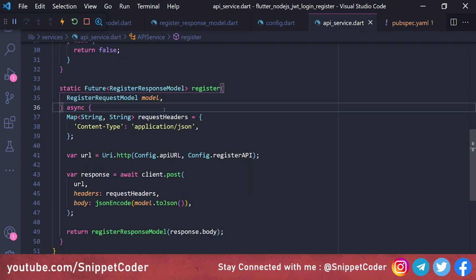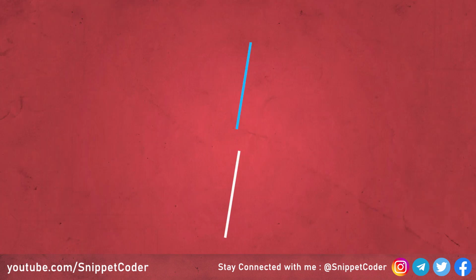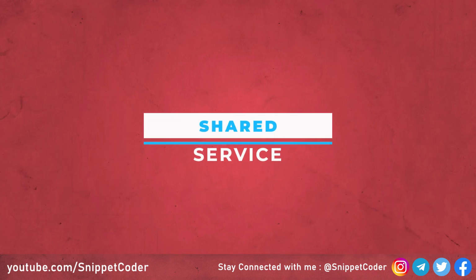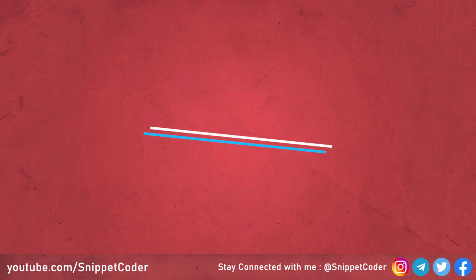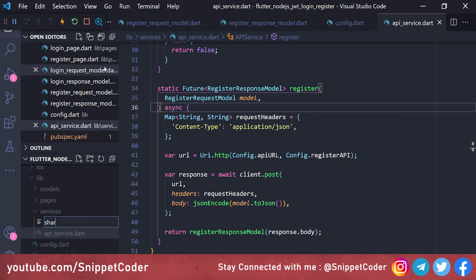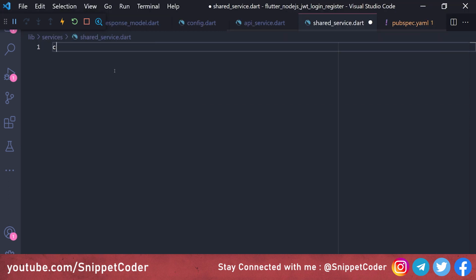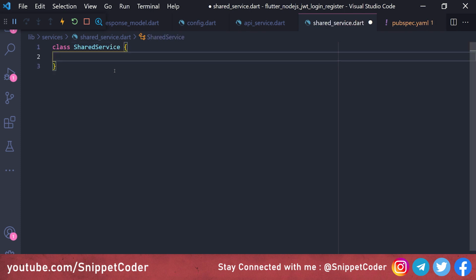So now let's move further, and here we will create one more service file that will be a shared service, and that will be used to store our information of our token and all. And here we will create new file shared underscore service dot file, and here we will get the class shared service. Then we have to create some functions here.